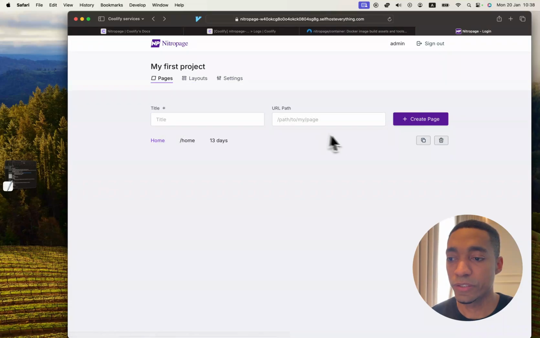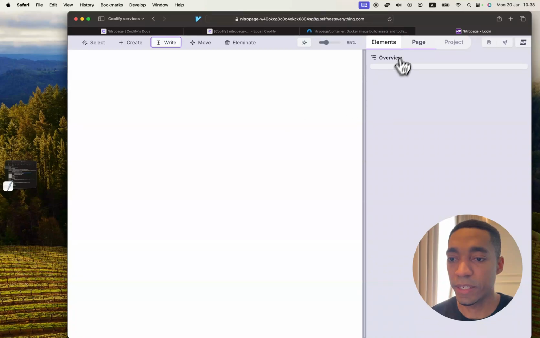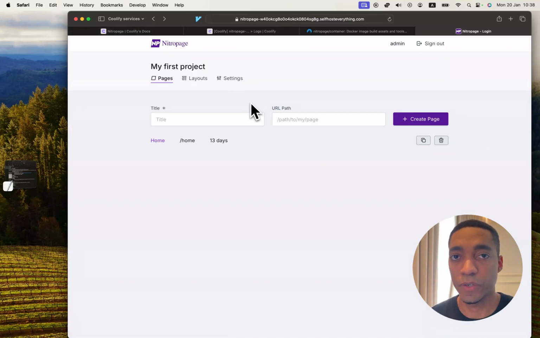You'll be able to add your pages and modify your pages themselves. And a bit of a warning, I haven't found out how to actually add custom elements into this, but let me show you how to self-host it.